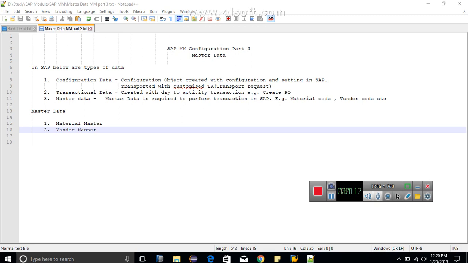Third one is master data. Master data is required to perform all the transactions in SAP, like a material code. Material code is master data. Like vendor master, any company code, any plant, all fall under master data. Master data is further divided into two parts in SAP. First one is material master, second one is vendor master.